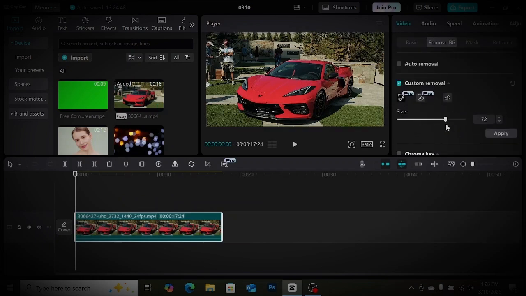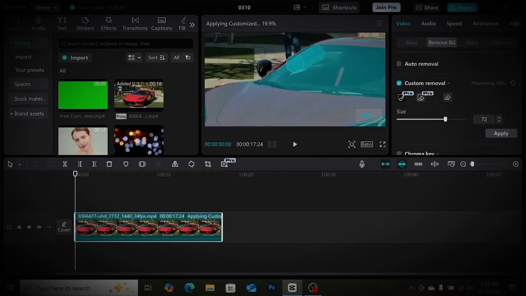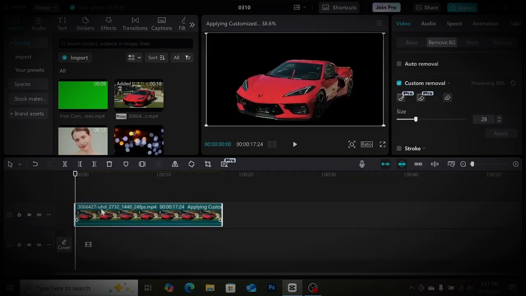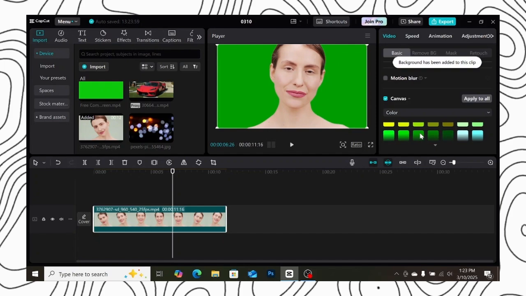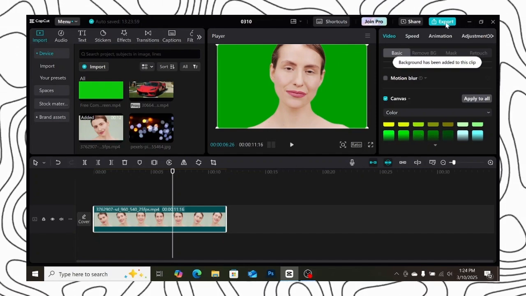So in this section, I'm going to show you how you can remove the backgrounds of any video or any footage in CapCut. In CapCut, there are 3 ways to remove the background of your footage. The first one is the auto remover. The second one is the custom remover. And the third one is the chroma key, using the chroma key to remove any background from your footage. So let's get into the video.